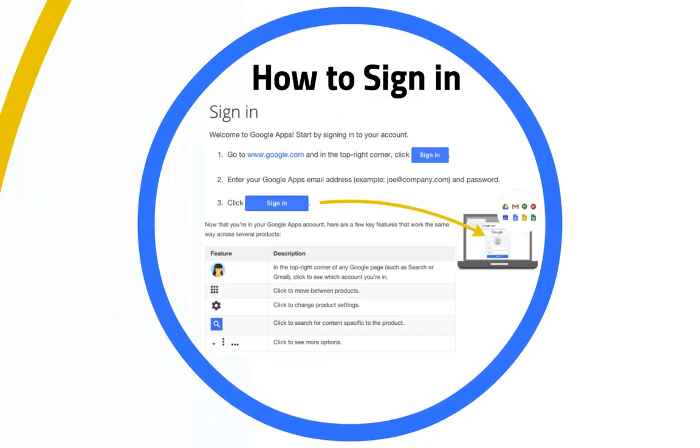First and foremost, how to sign in. First of all, you're going to open up a web browser and go to www.google.com. And on the right-hand corner, there should be a nice blue button that says sign in. Click it, enter your Google Apps email address, so your name at the company's .com, and then your password, and click sign in. So that should be easy. First step.